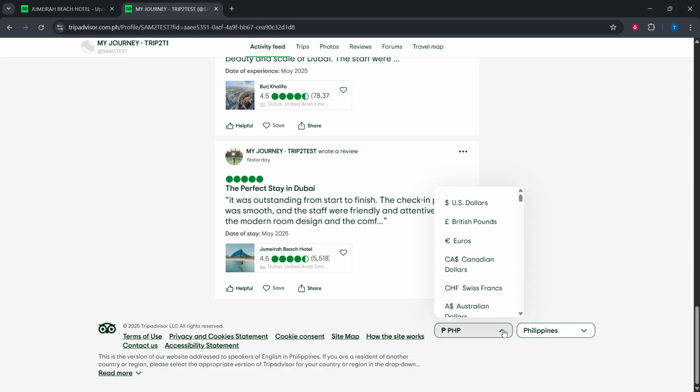This is usually indicated by a currency symbol that might include a dollar sign, euro symbol, pound sign, and so on. The placement can vary slightly based on updates to the site design, but should still be in the general vicinity among language settings or country selectors. Once you've found it, hover over the currency symbol.